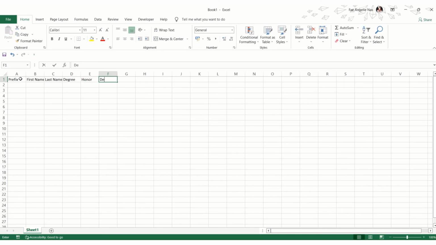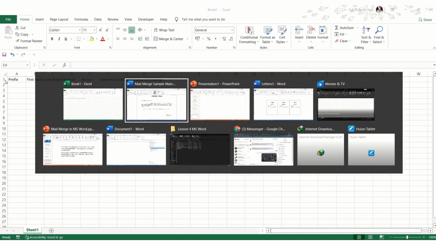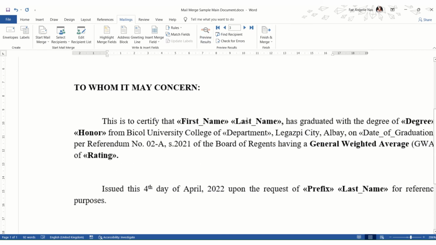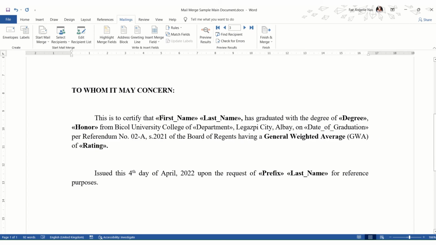honor, the department, date of graduation, and the ratings. So these are the different information that I need to integrate into my main document. As you can see, if we just go back to our preview results, these are the different information or field names, the merge fields, that I need to integrate here.